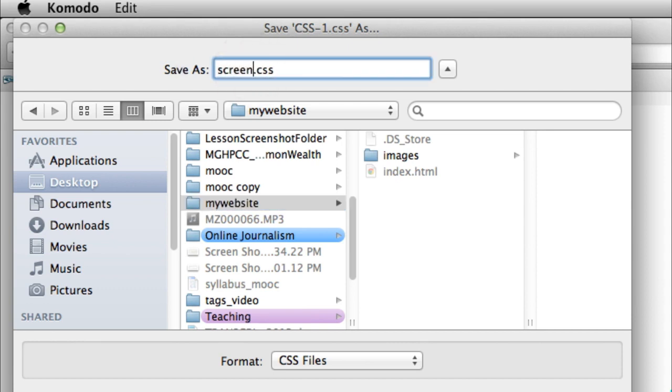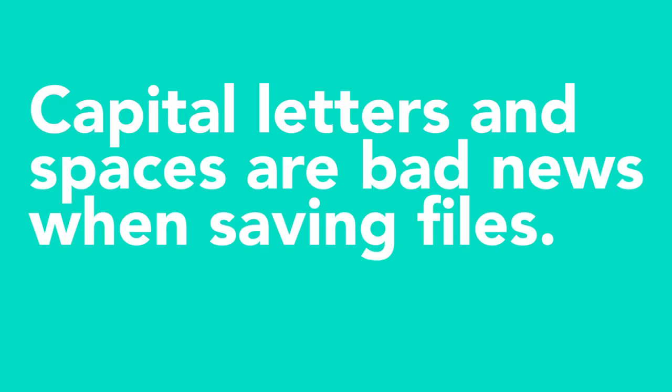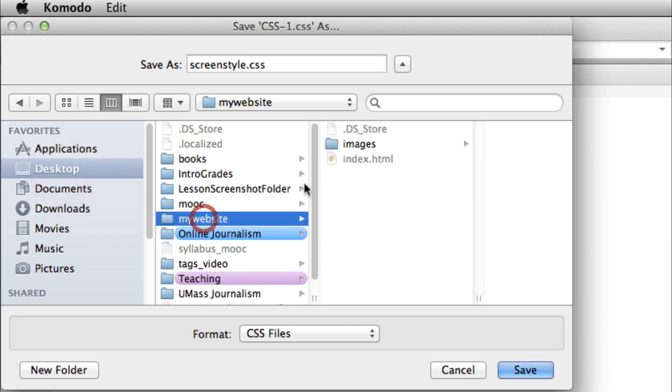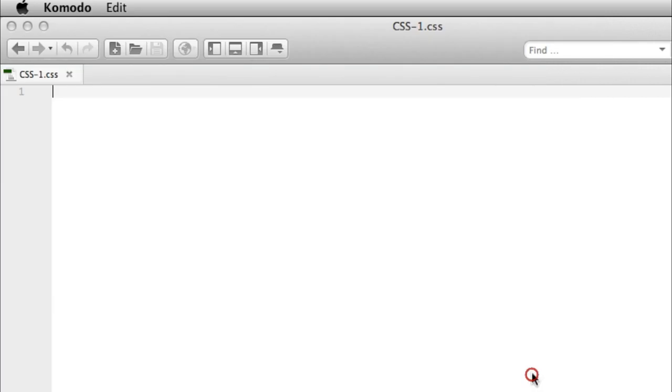Screenstyle.css is a common name for CSS style sheets, but you can call them whatever you want. Just don't put in any capital letters or needless spaces. Here's the important point. Save the external style sheet in your website project folder. It needs to be there because when you upload online, you need the same file path relationship that you have on your desktop.